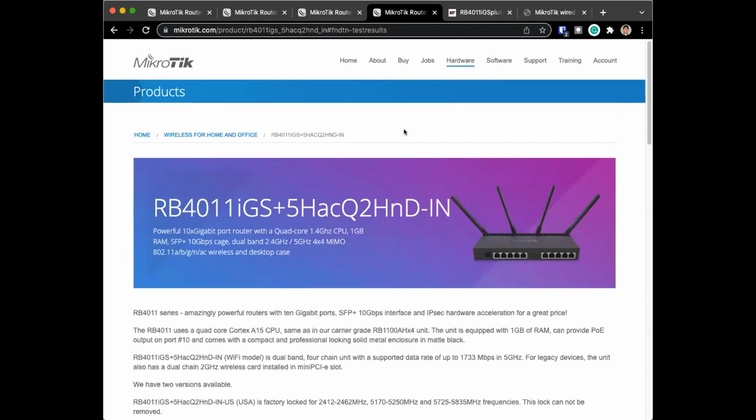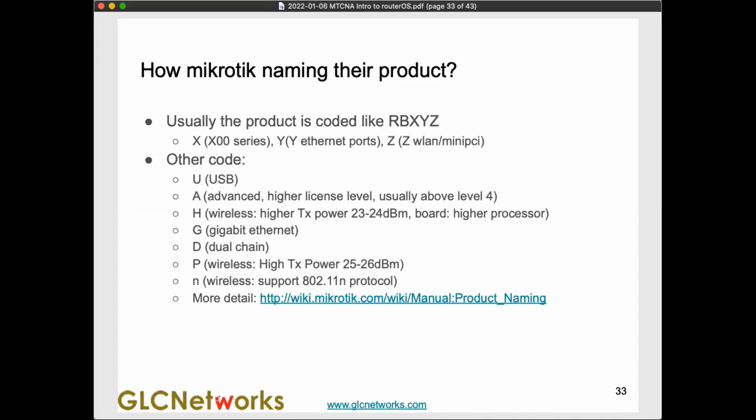So that's how you read MikroTik product codes. If you see lots of ugly names like this, actually, you know what they mean. Any questions so far? No? Everybody understand the MikroTik naming concept? Hopefully.